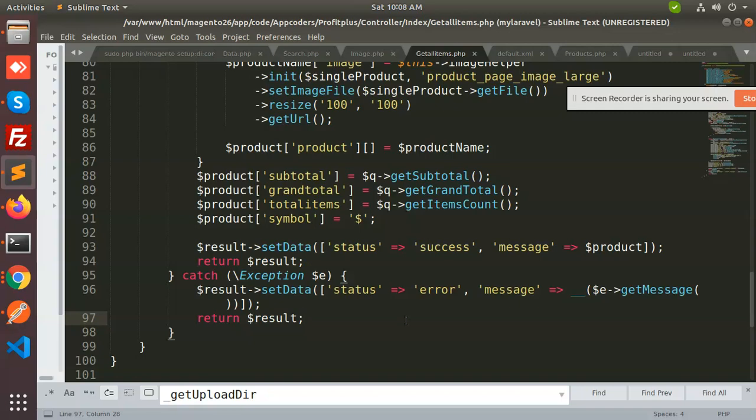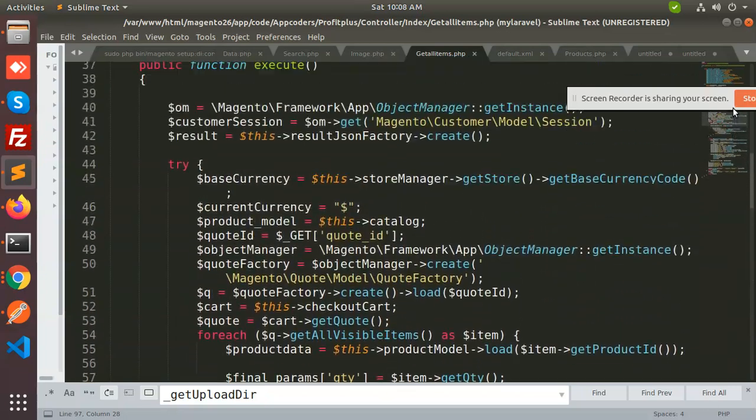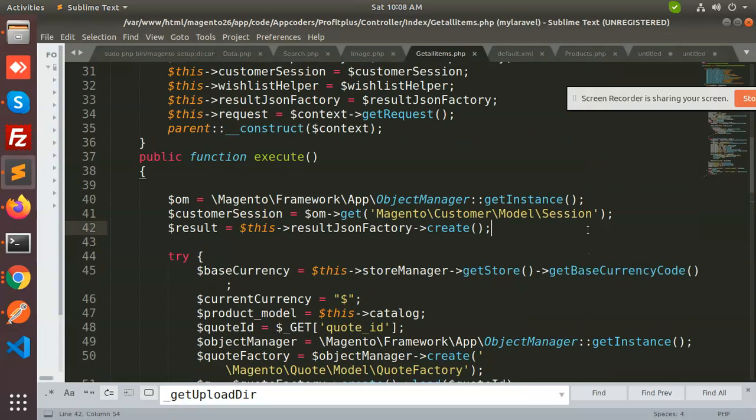So this is how we can get all the items in the cart via quote ID.